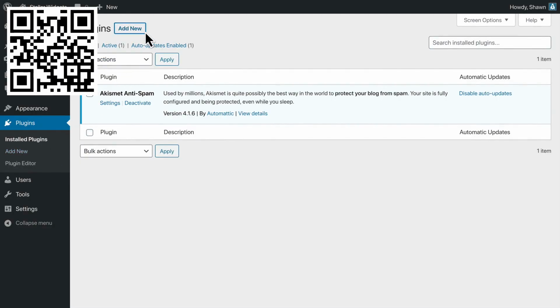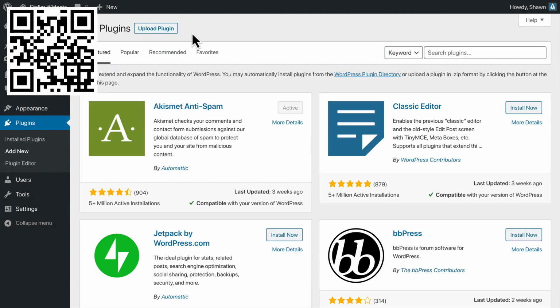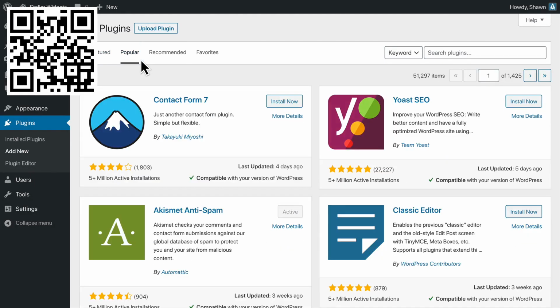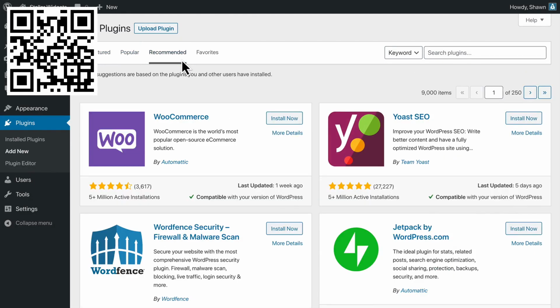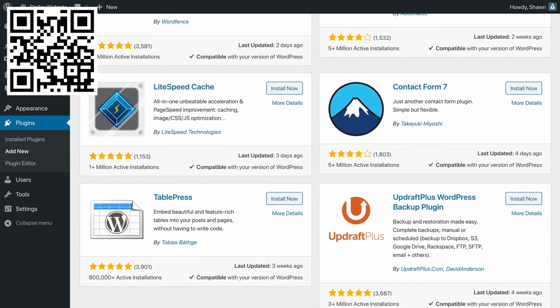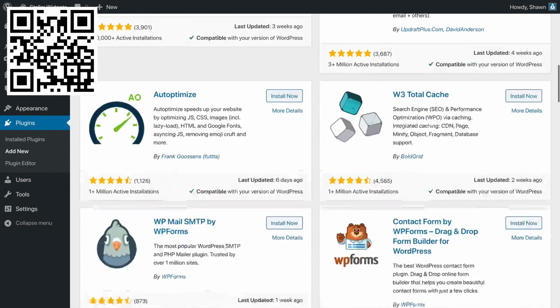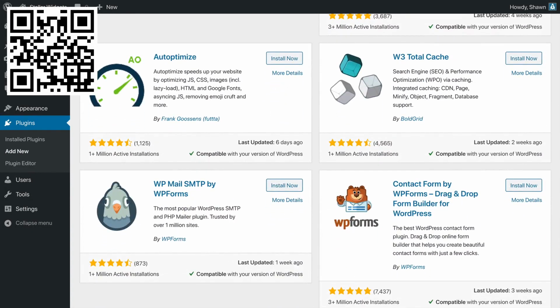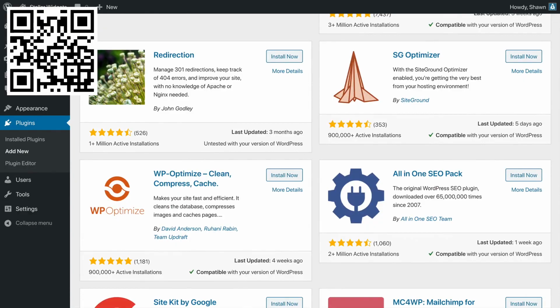To add a new plugin, select Add New under the Plugins menu or at the top of the Plugins page. Here, you can search for and install plugins from the WordPress plugin directory. Just like the process for finding a new WordPress theme, you can browse featured plugins, view the most popular plugins, or even see a list of recommended plugins based on other similar sites. There are thousands of plugins available to add all kinds of functions to your WordPress site, including e-commerce, SEO, contact forms, and even page builders.